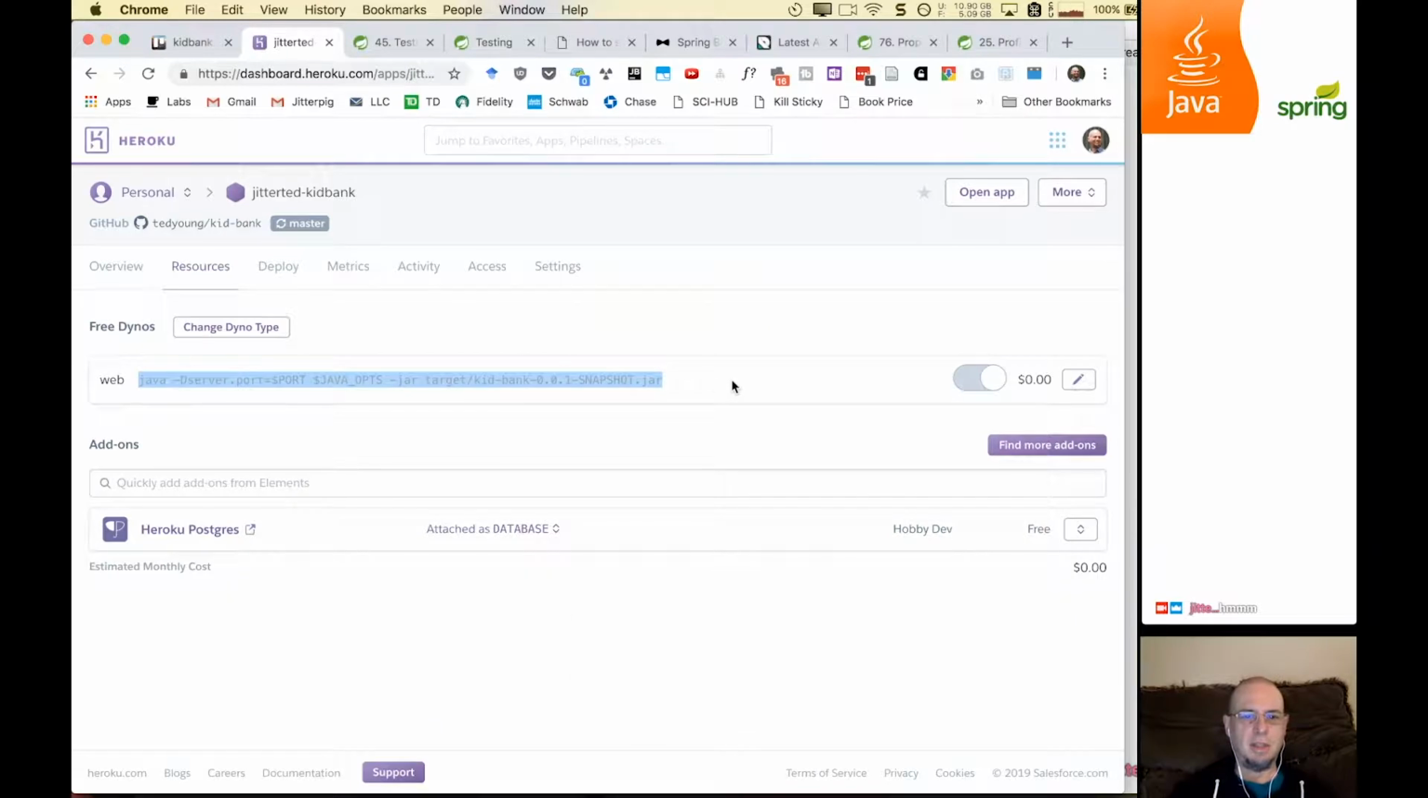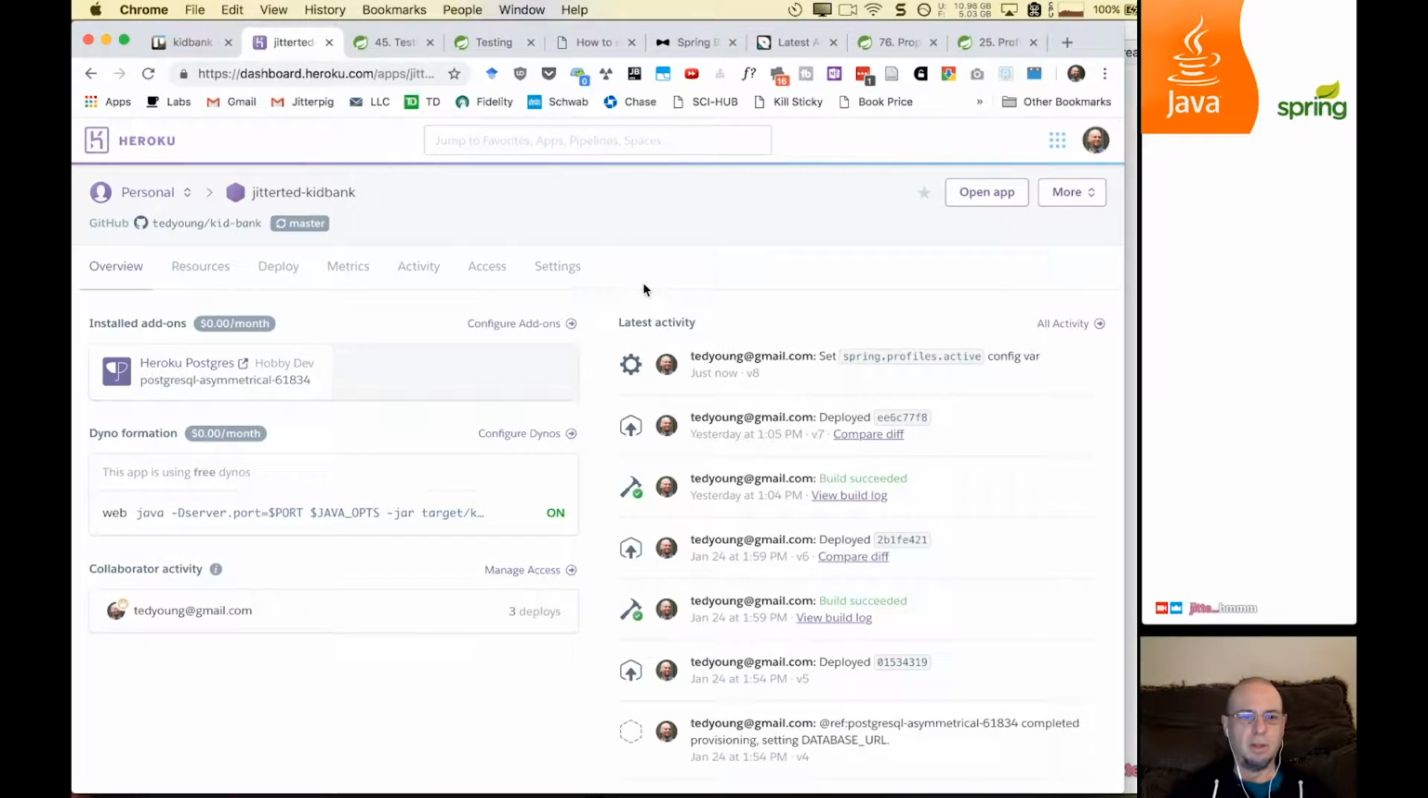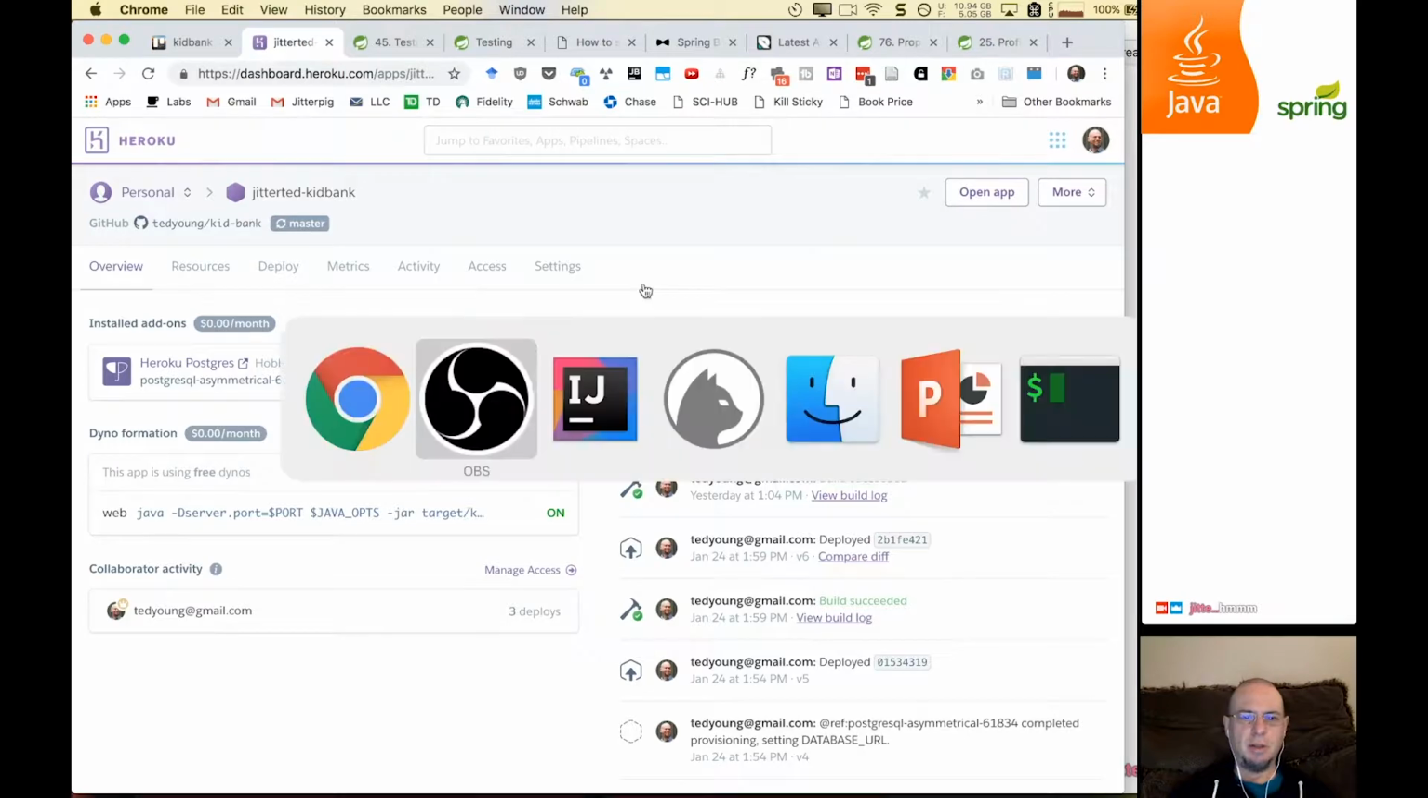Okay, this is basically the default, what Heroku calls a Procfile. We could have changed the Procfile and put the --spring.profiles at the end of basically its command line. But I'm going to see if the config var way works. It should work. Let's go back to our code.